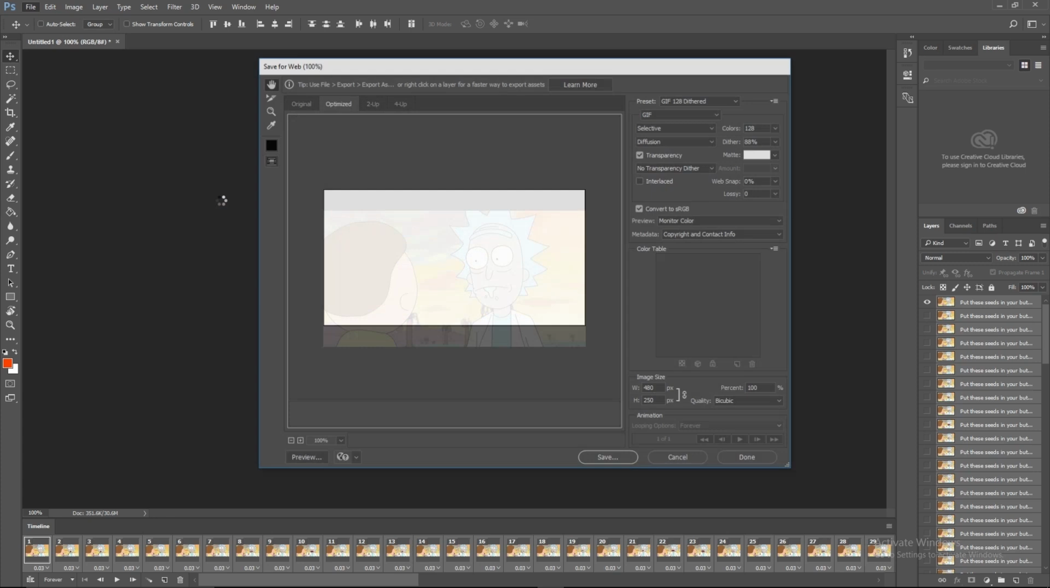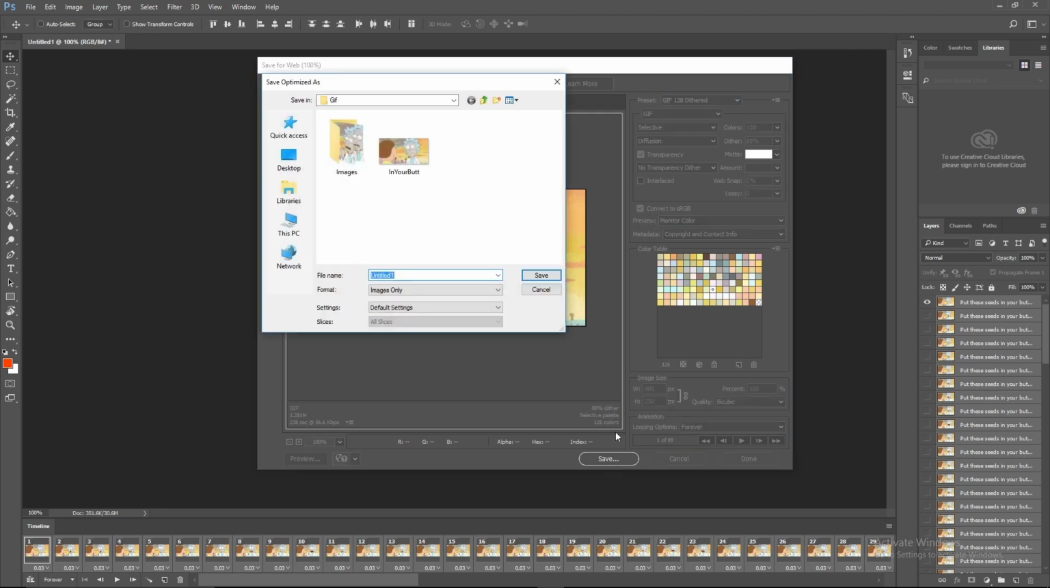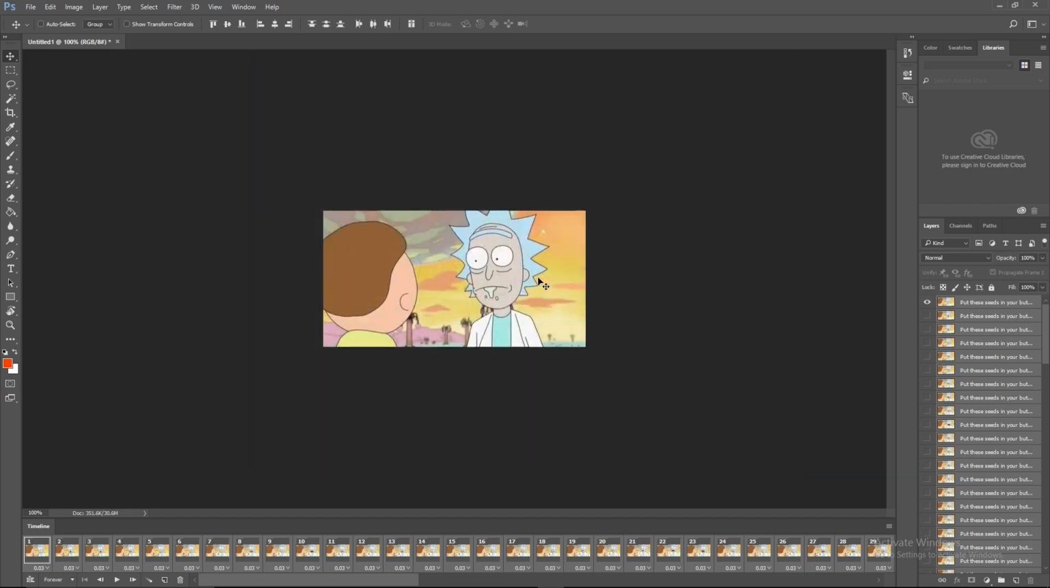Export the file by choosing Save for Web in GIF format. Adjust the settings if needed, selecting GIF 128 with dither, or another setting based on your quality preference, and save your final animated GIF. That's it for this video.